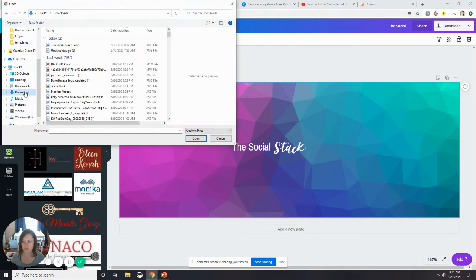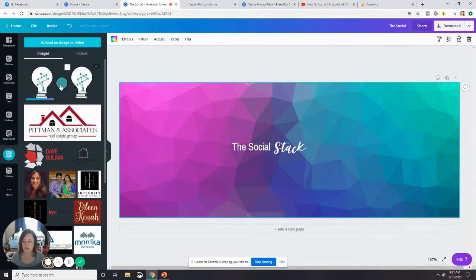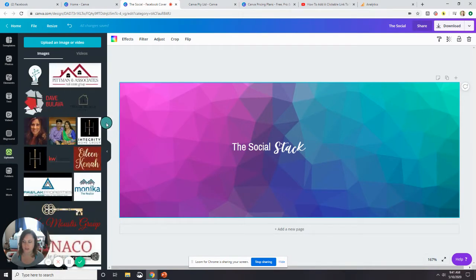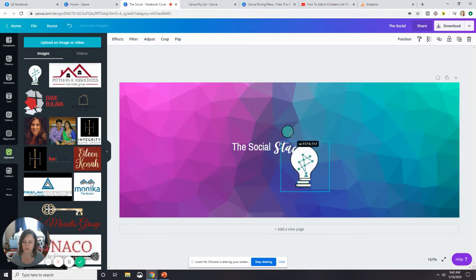I know that mine is in my downloads folder, so I'm just going to select that. And it's this first option here, the Social Stack logo. Go ahead and hit open, and you'll see now I have 2 of them in there. And if I want to delete one, I can just hit those 3 little dots and then click trash. Now I only have the 1 logo again. And to import it in to my template, to my design, I just have to click on it and it comes right over.